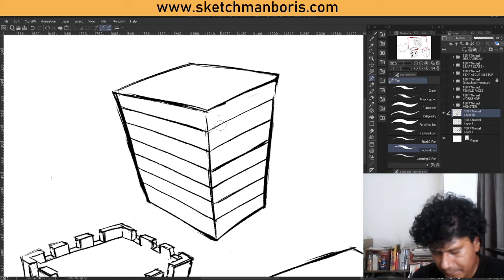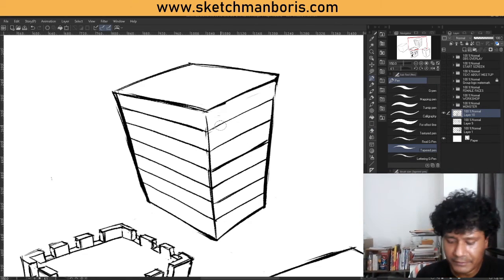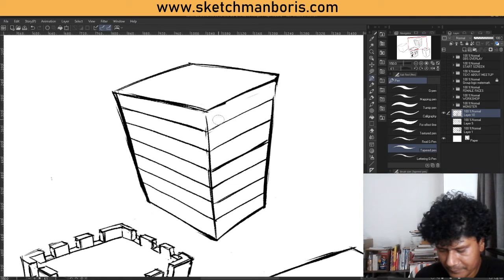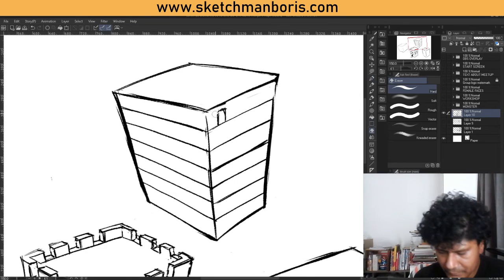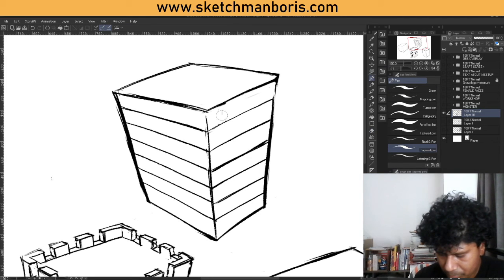So how can we do this? We can have different types of windows. I'm just going to draw maybe like this, or we can also have just big glass windows that cover the whole.